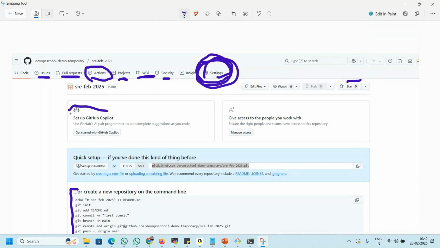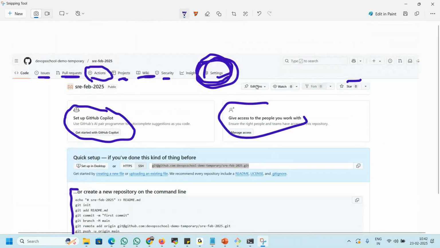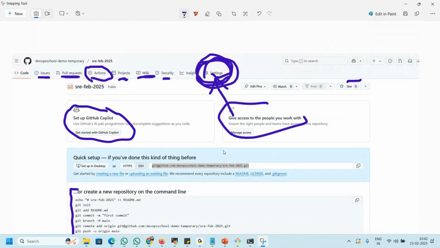GitHub Copilot has come recently, that new feature for AI for coding developers. I mean, for developer coding purpose and stuff like that. You can access management. Again, with these issues, this feature you will get under the settings.